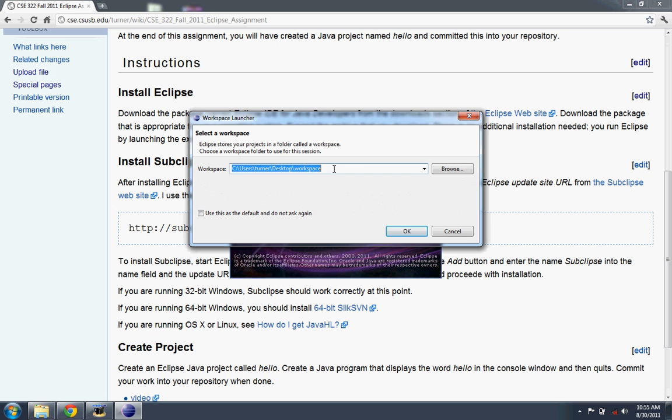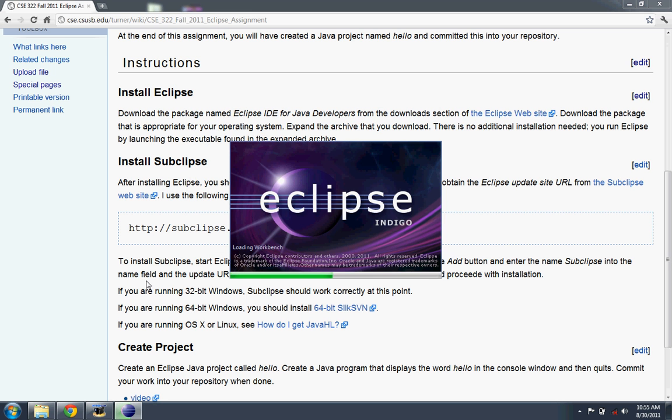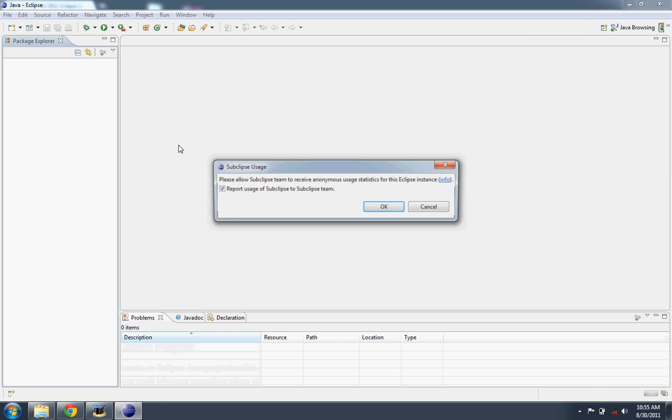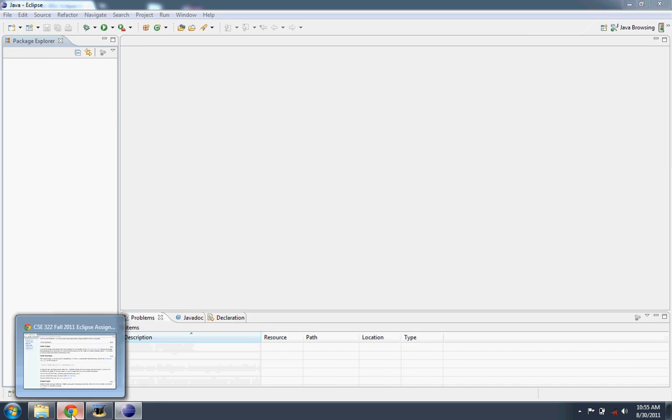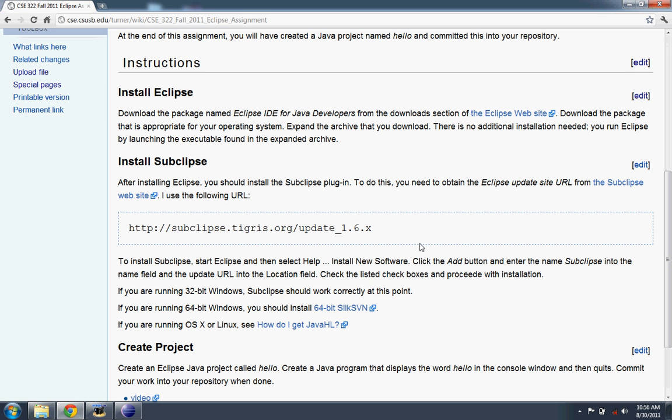It's prompting me again for the workspace. We can select the workspace here. I only have one in the system, so that's sufficient. And there we go. I will accept that. Now I want to say that I have already gone through the process of installing this, and that's something that you would do at this point.